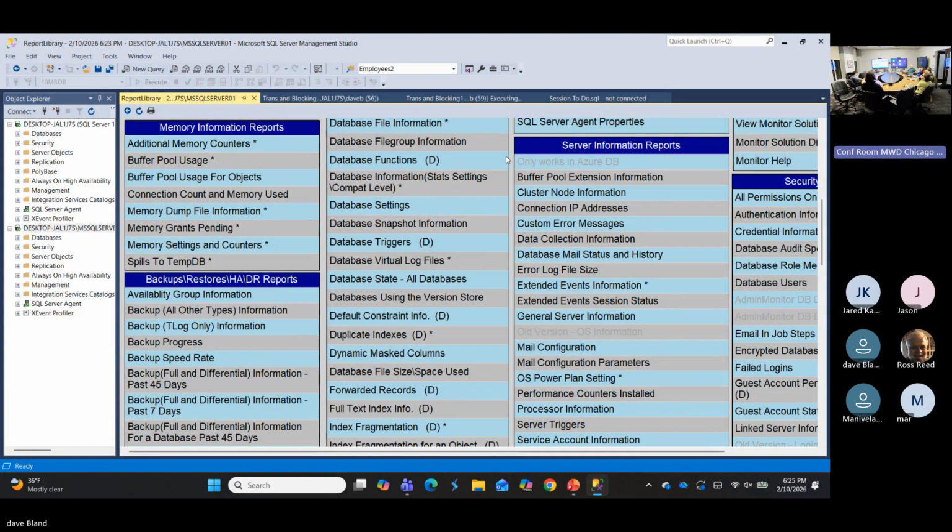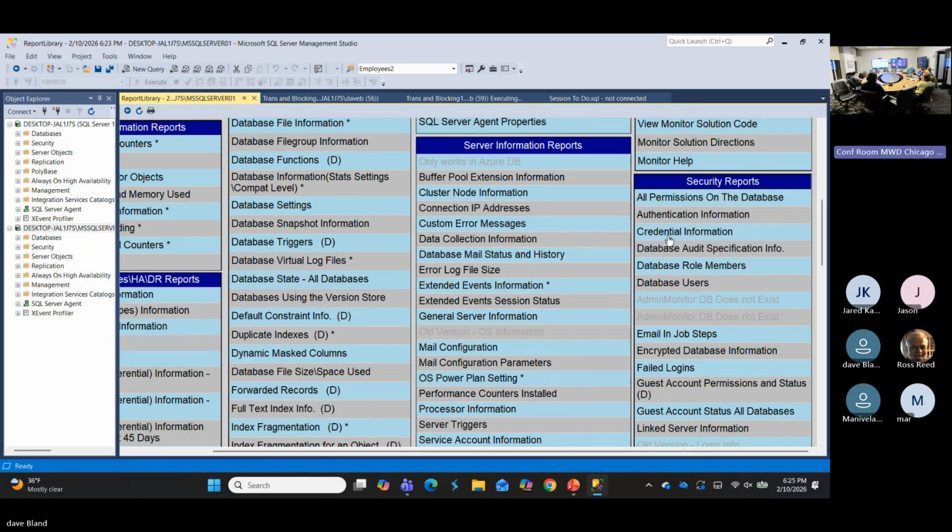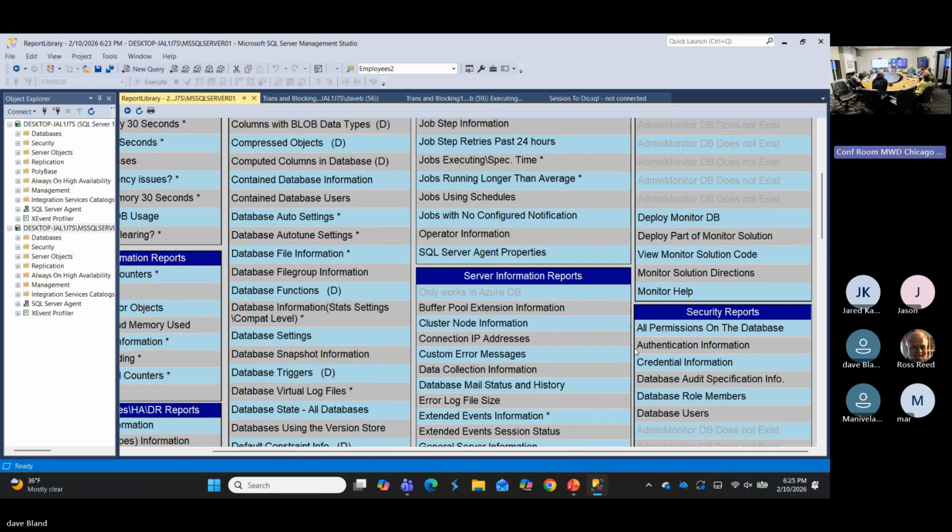So then I have general server information, but also security reports. When I first got where I'm at now, we had an audit coming up for security. Our audits are a little different. We're privately held, so it's not SOX or anything like that. So I was able to run this and get the information really quickly from here. So these are the various sections of it.